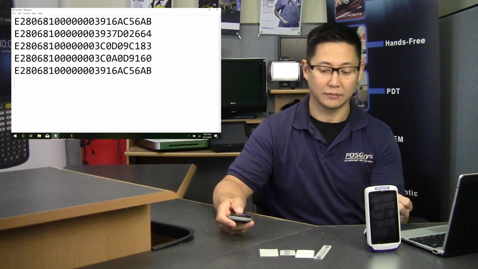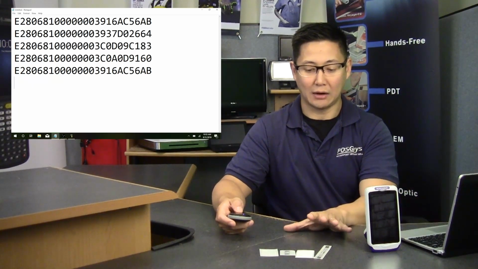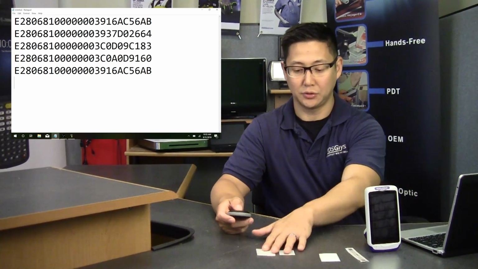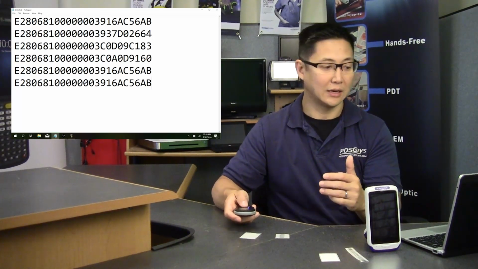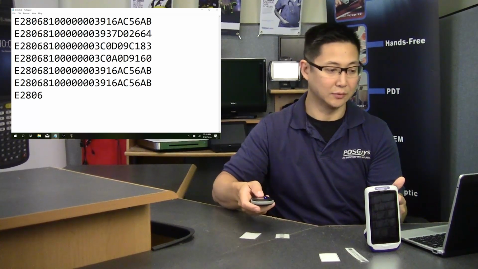The downfall of that is going to be how accurately you can scan. If you have two tags that are relatively close and you're trying to get a single one, you might scan both if you're not careful.